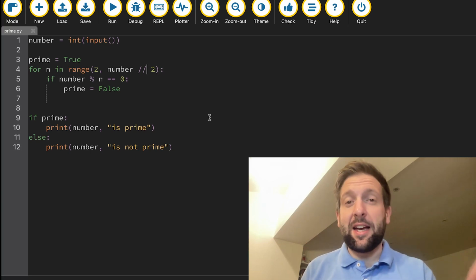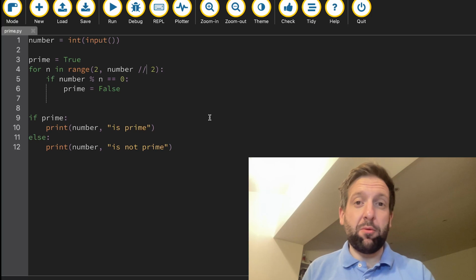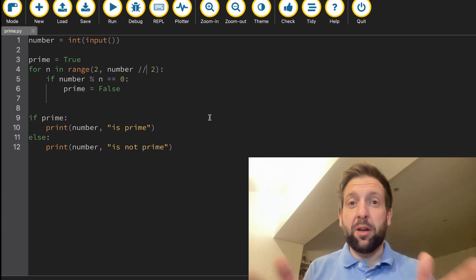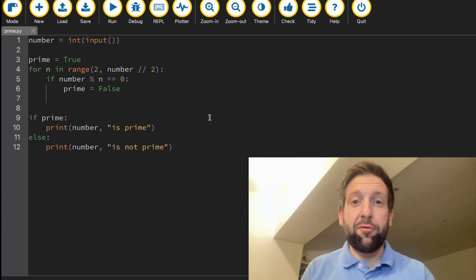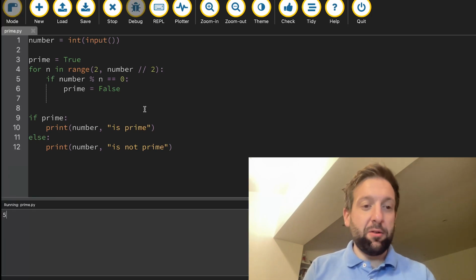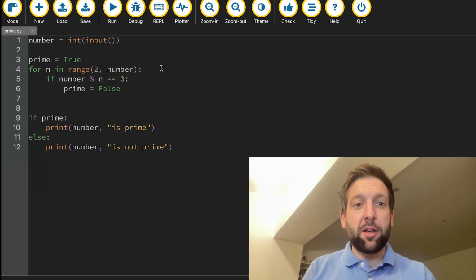It's actually the exact opposite of mod. So we're going to always take the integer part of what we get as a result. We're going to ignore any fraction, ignore any remainder that we've got. And this will execute a little bit better. 5 is prime. And we'll test it again with the same number. 21 is not prime.